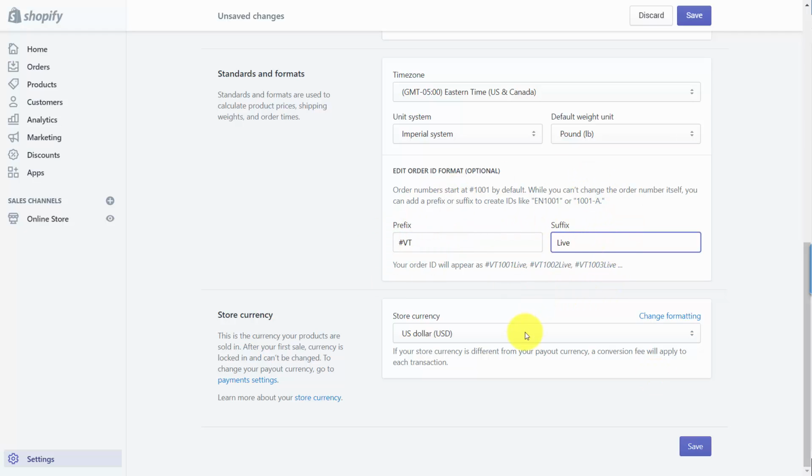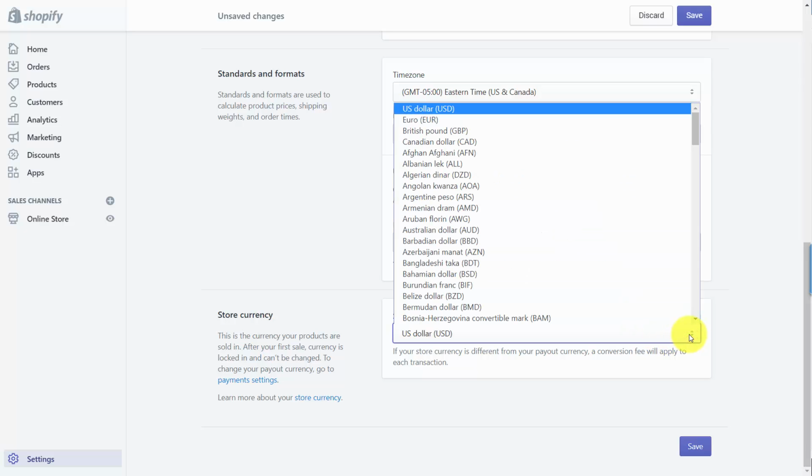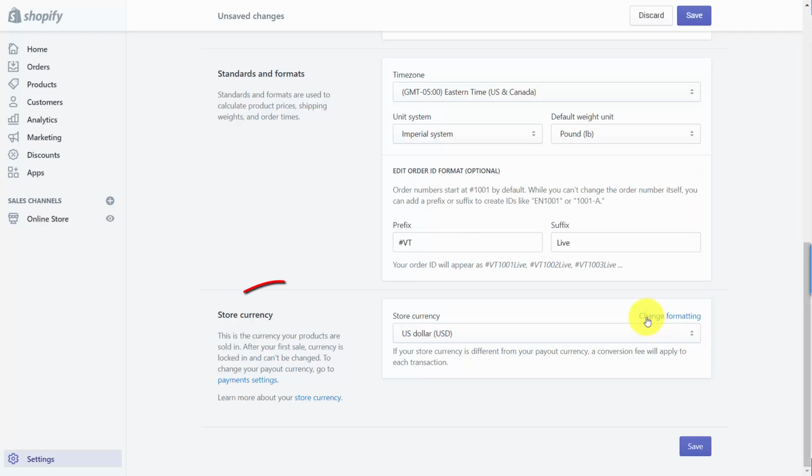You can determine what you want your primary store currency to be. In this case, we're going to write in United States dollar. You'll put in the store currency that you want to use. Now again, one thing you'll want to keep track of here is that once you've earned your first sale, your currency is going to be locked in and will not be able to be changed as part of this store.